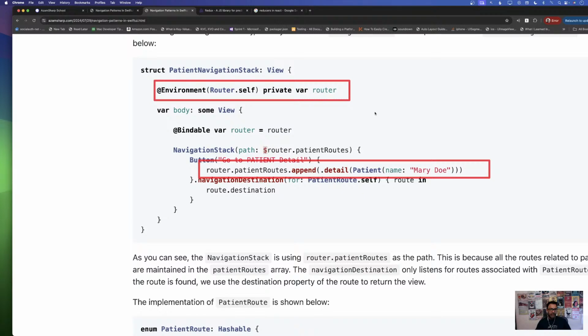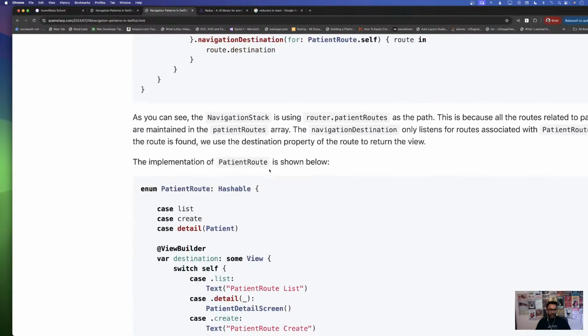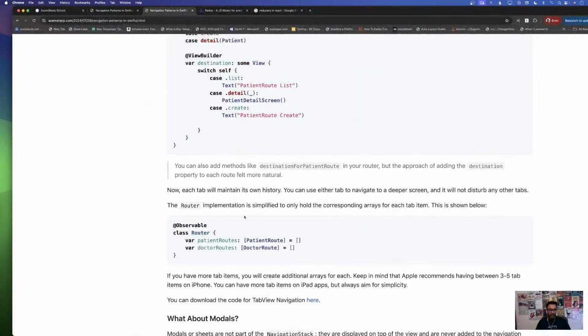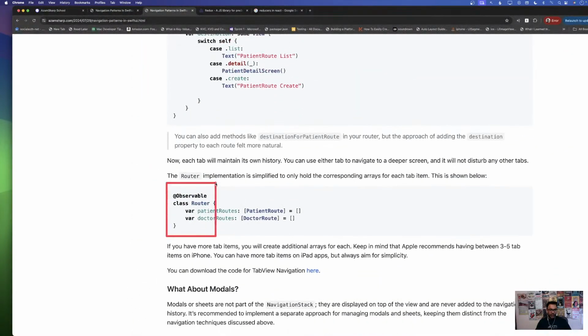So that works in tab view because in tab view you have multiple things, multiple routes. So I'm just making sure that each of these route arrays are handled differently or separately because each will be on different tabs. So that allows us to perform these kind of navigation.